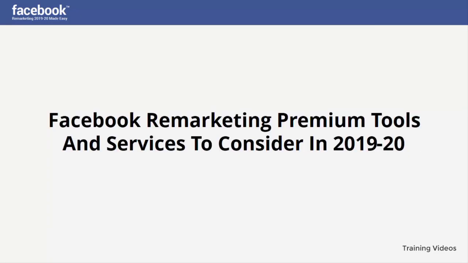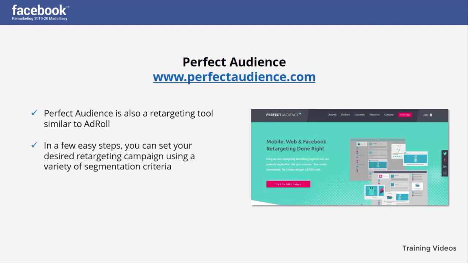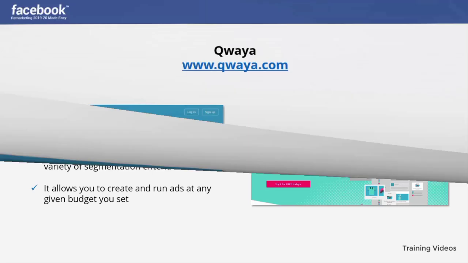Marketing premium tools and services to consider in 2019 and 2020. Perfect Audience, www.perfectaudience.com. Perfect Audience is also a retargeting tool similar to AdRoll. In a few easy steps, you can set your desired retargeting campaign using a variety of segmentation criteria. It allows you to create and run ads at any given budget you set. Like AdRoll, Perfect Audience is also a cross-channel and cross-device tool with a simpler interface and less sophisticated features.